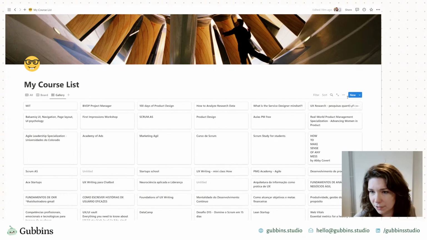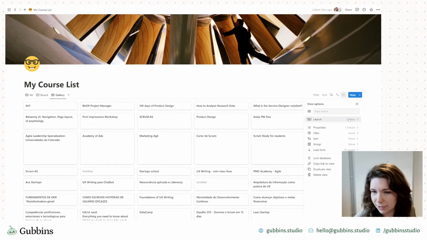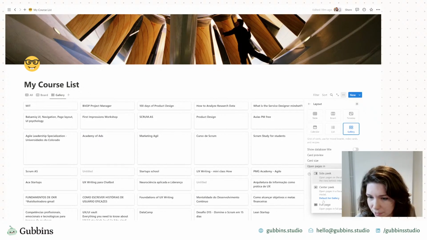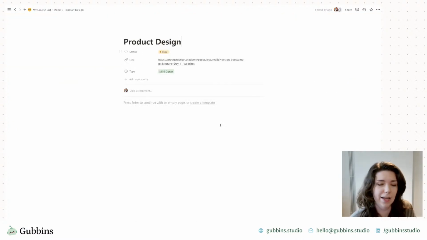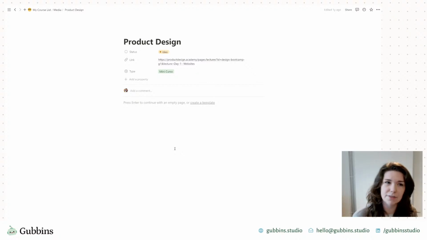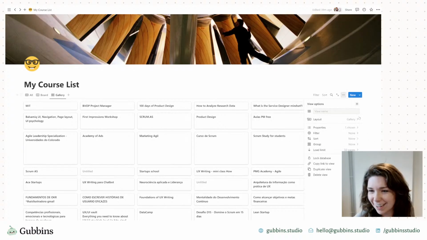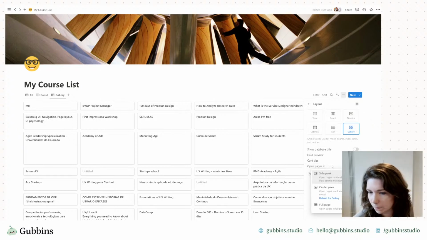And then the third view, which I don't really use, but I can see where it would be useful, is full page. You just click on it and it will take you to that as its own standalone page. I imagine this would be helpful if most of the time you were using those cards as navigation rather than reference. But yeah, I don't use that one too much. The gallery, I'm going to set it to side peek for now.